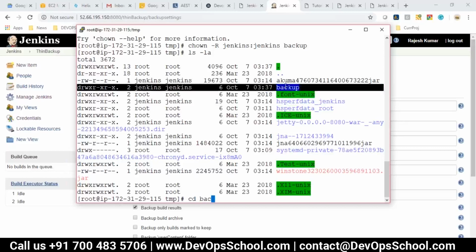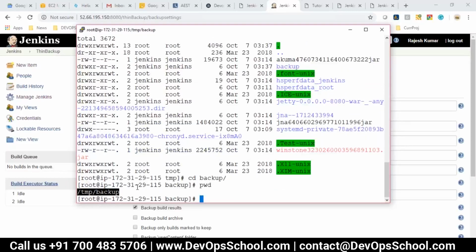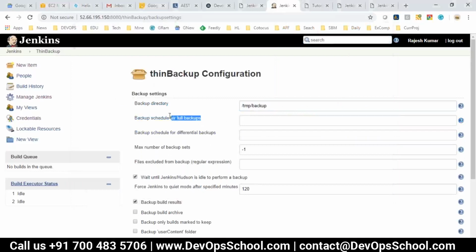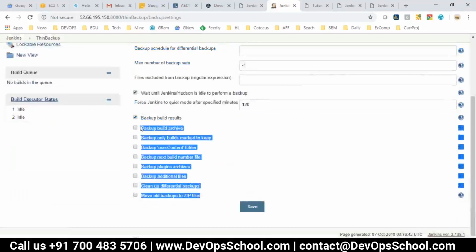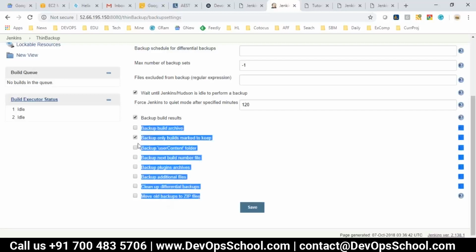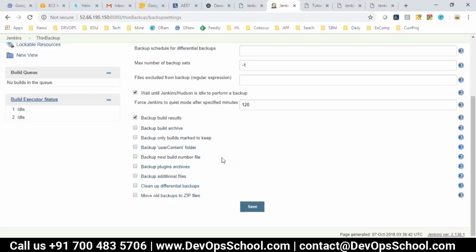Now you have the access. You create the directory where you want to take a backup, you give the access also, and put it here. If you want to set this backup on a schedule, you can put in a crontab, all that is also possible. You can set how many backups to keep and what additional backups you want: a plugin backup, a user content backup, a build archive backup. If you need them, fine, but if you don't need them, don't check them unnecessarily, because it will make the size bigger. Then save it.